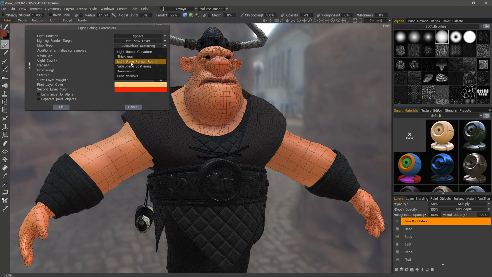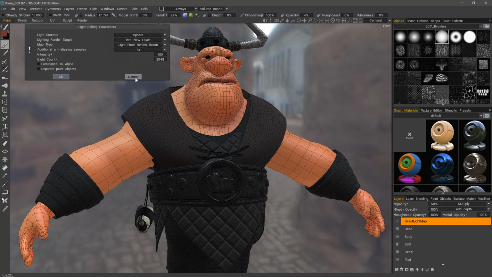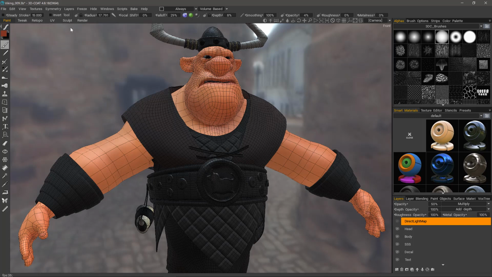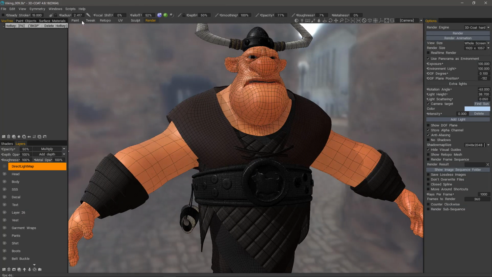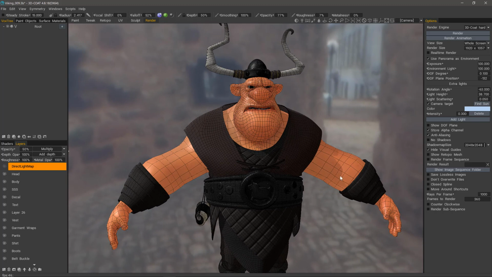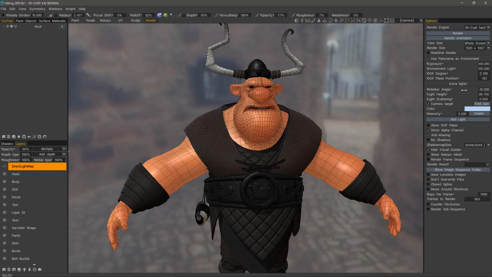Let's look at light from render room, and I'll go ahead and cancel that for now. So this is just going to be a standard light map, but what it's going to do is use your environment light from your HDR map for image-based lighting, and if you happen to add lights here in the render workspace, it will utilize those as well. So for example, if I were to rotate my light here, let's go back to the paint workspace.